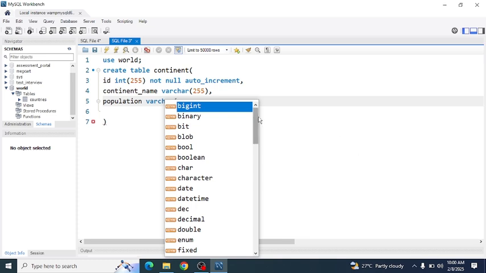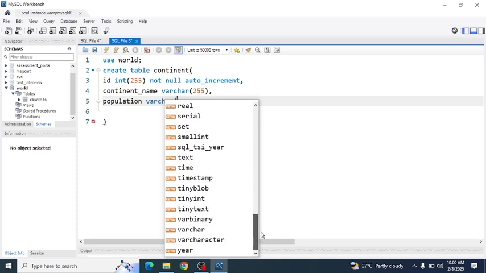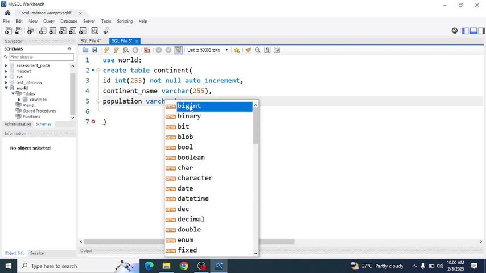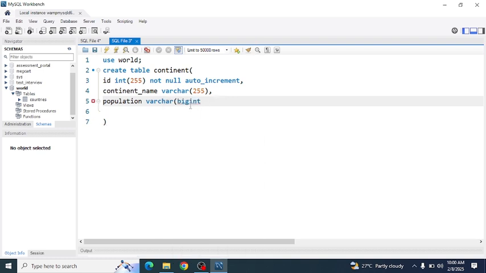So you can say a whole lot of data types here. You can use timestamp and the rest. But let me say big int. Okay. Big int. Okay. So let me remove varchar because it's going to be big integer.